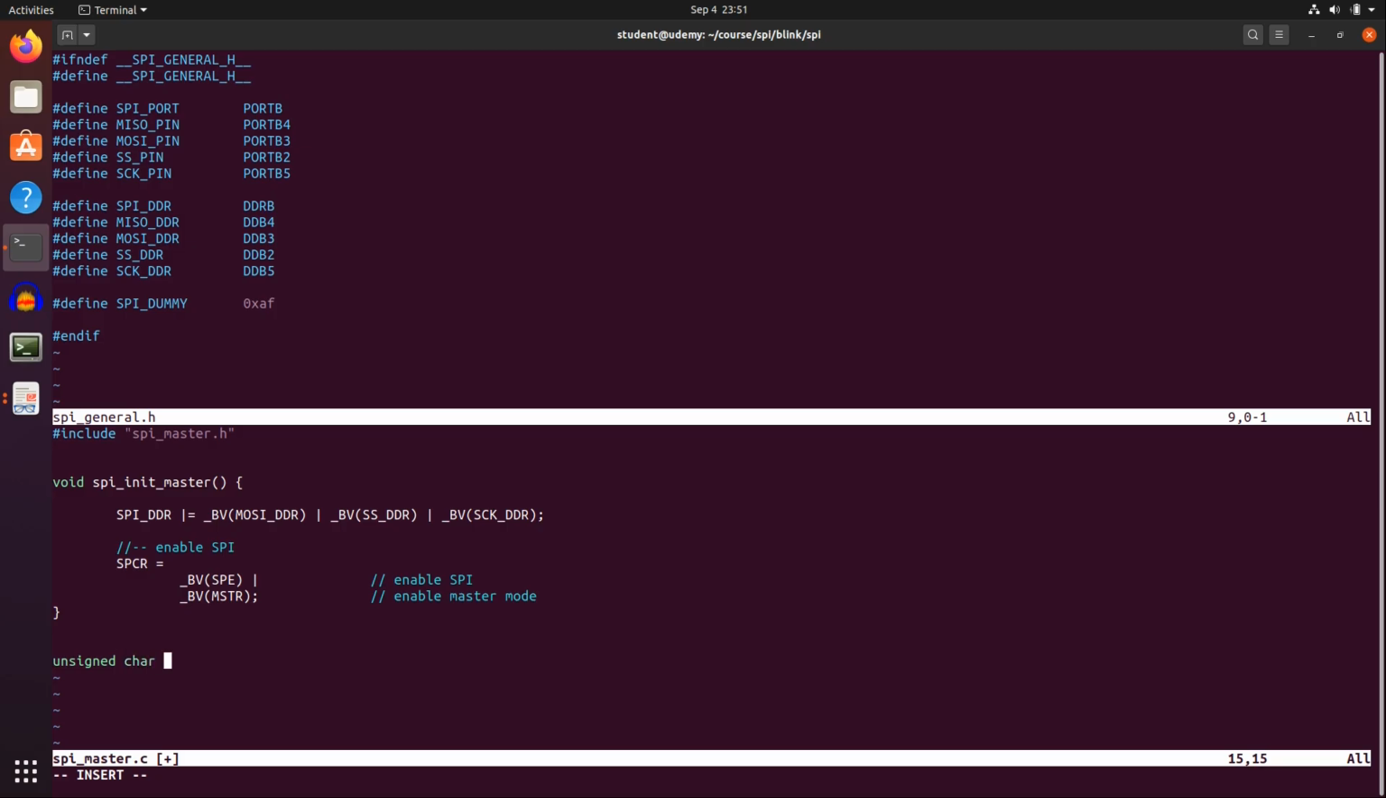So I get the byte back, and it is always a receive plus transmit. It's full duplex, so while I send the data from the master to the slave, at the same time I get the data from the slave into the master. So here I return whatever the slave wanted to say, and here it's the data that is supposed to be sent to the slave.